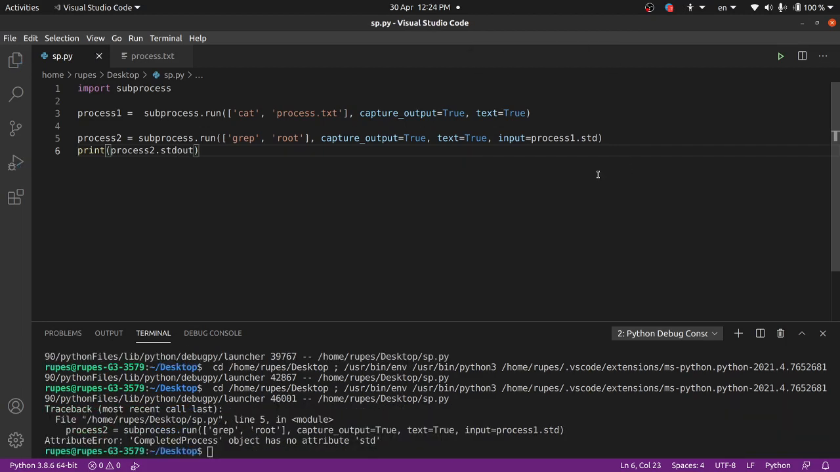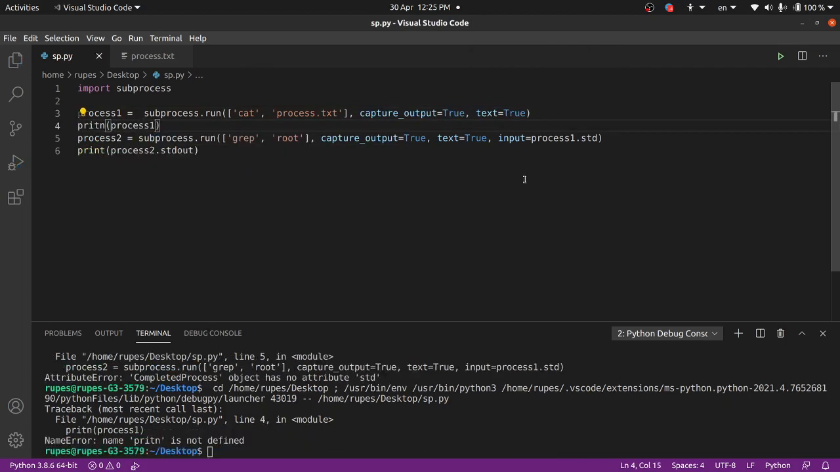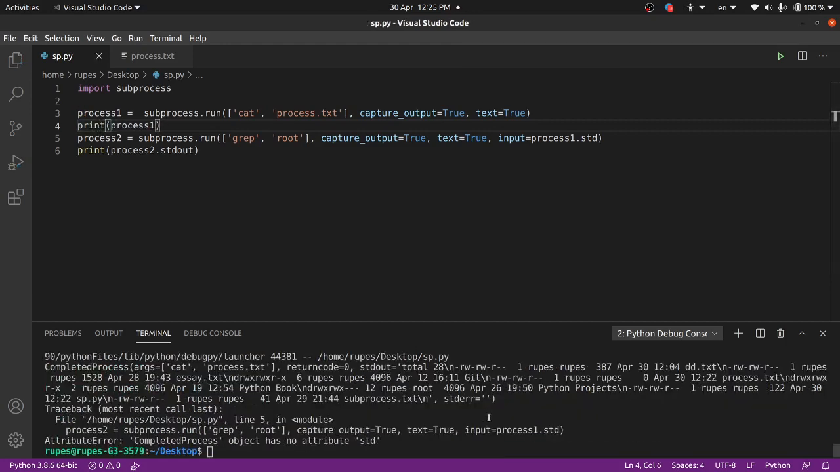If I run that, completed process has no attribute standard out. Since I did not have a standard out over here, let's have a look at what's there. Process 1, yeah. Okay, I made a mistake again, print. Okay, so we do have a standard out. What I missed was that I did not write in the full command.